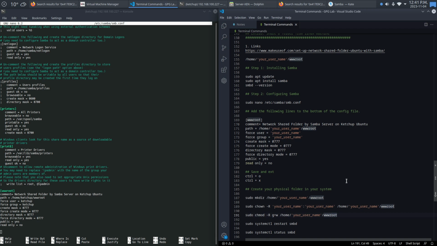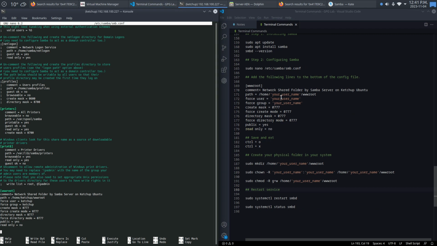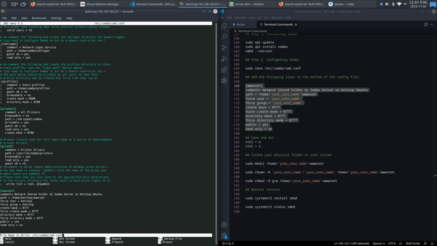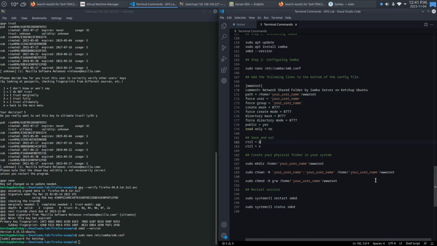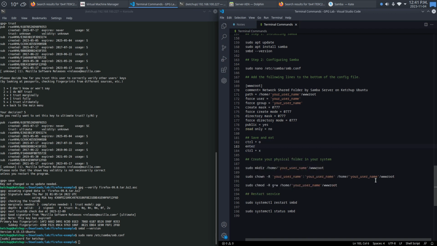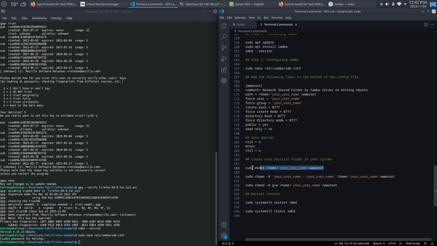And then restart your service. So once you copy and paste that here, you just press Ctrl+O, enter, Ctrl+X, enter, and then Ctrl+X, and you are back in your terminal. Then execute this command, execute this command, execute this command.